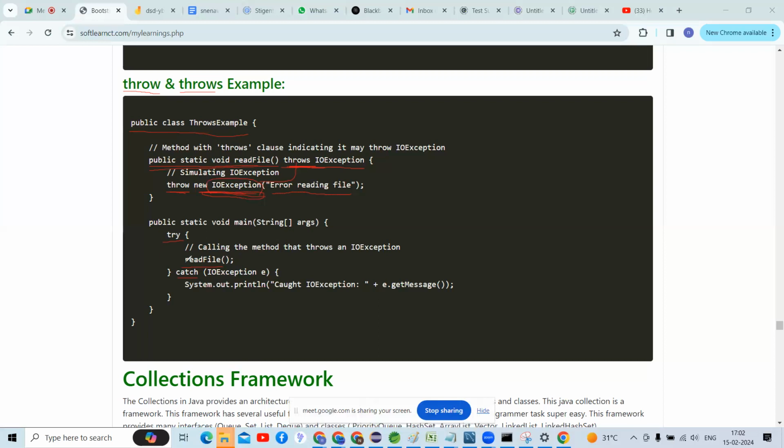Guys, when I call the read file method, at that moment there is an error, an exception. We need to handle that exception. How can we handle it? This is the line that throws the exception, and that is the exception we need to handle. Where, guys? Inside that IOException catch block. Right? So this is the way we can use the throw and throws keywords, guys.